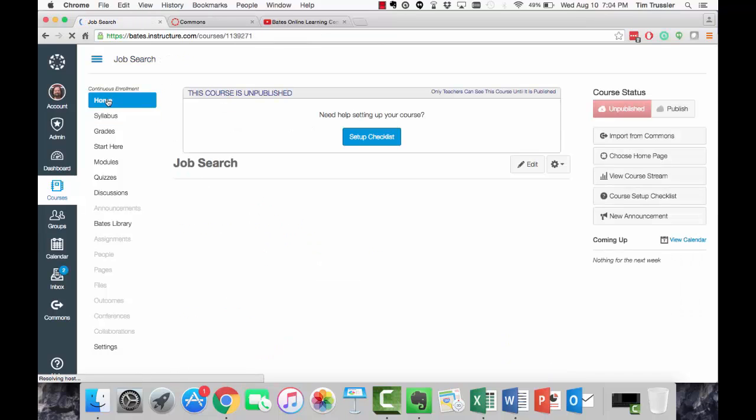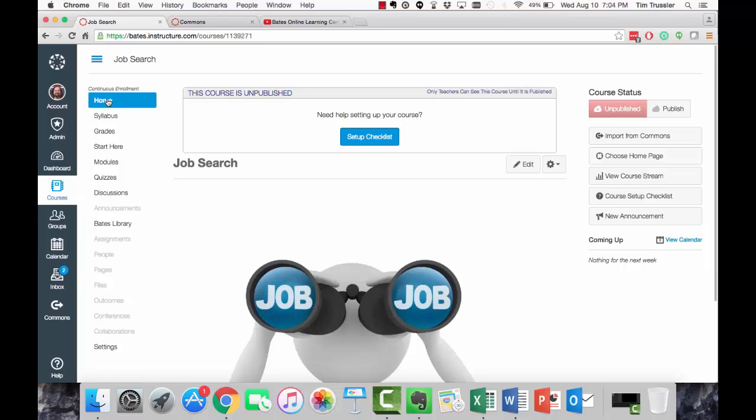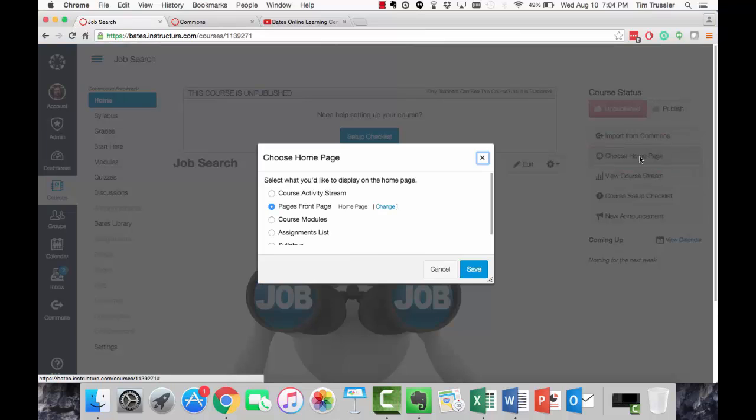Okay, now that we've done that, we're going to go to our home page. If you like your home page, great. If you want to change your home page for any reason, just click on the Choose Home Page link here. I chose an actual page. By the way, if you want to change that, you simply click on the Change button here and you can pick a different page. One thing a lot of instructors like is selecting course modules instead of a home page. That way when the students log in, they're taken right to their work and they can get started.